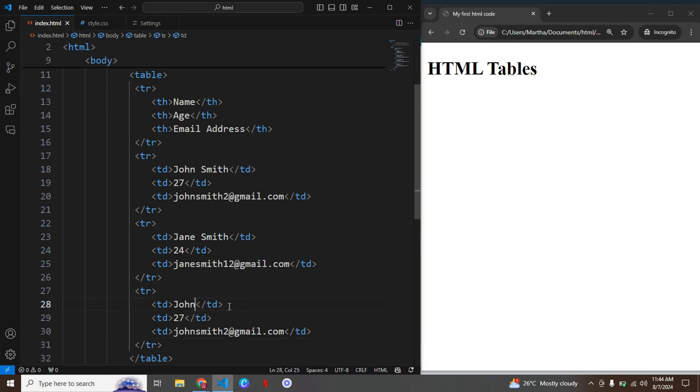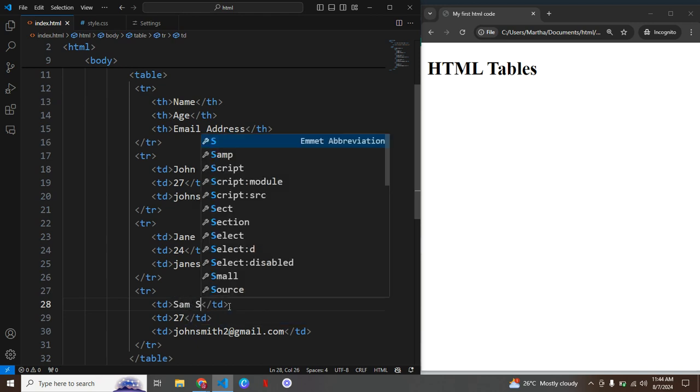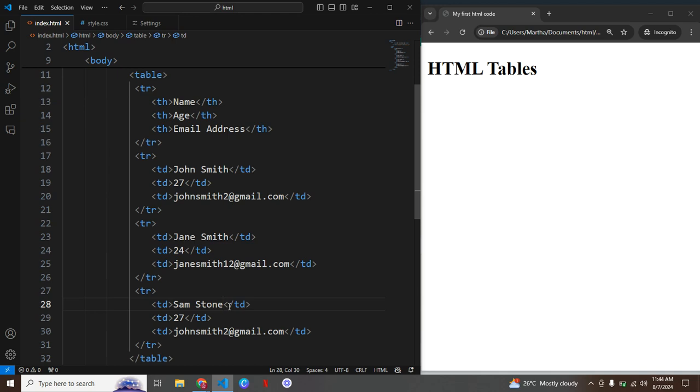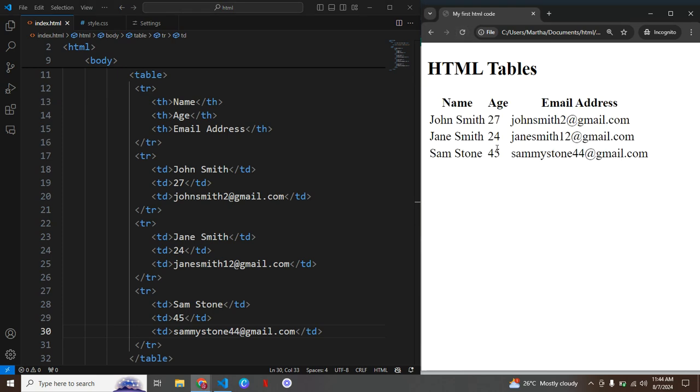So let's create one last table row. Let's change this to Sam Stone, who is 45, and his email is sammystone44@gmail.com. So when we save this and refresh this, we have a table that is practically naked, so there is no border around the table.